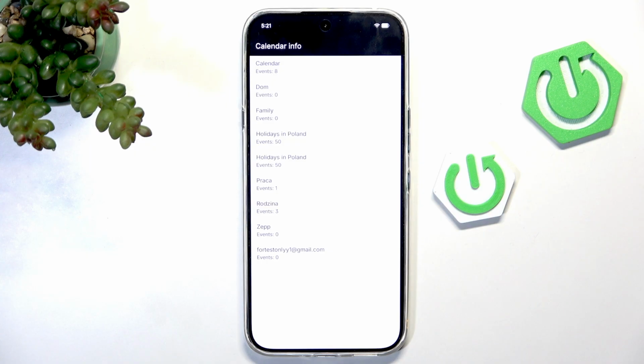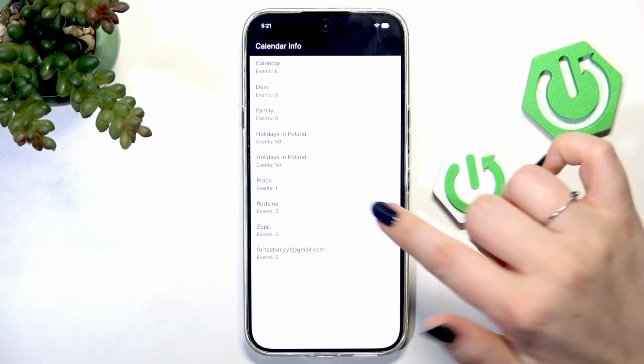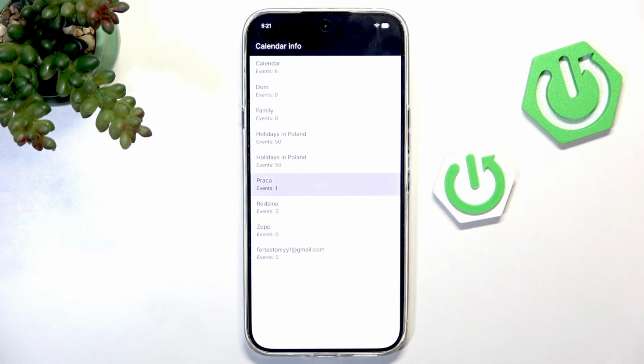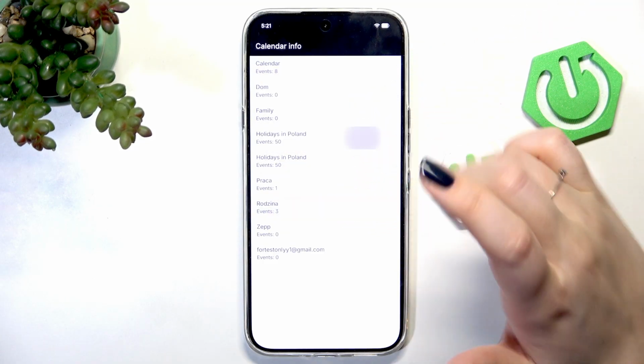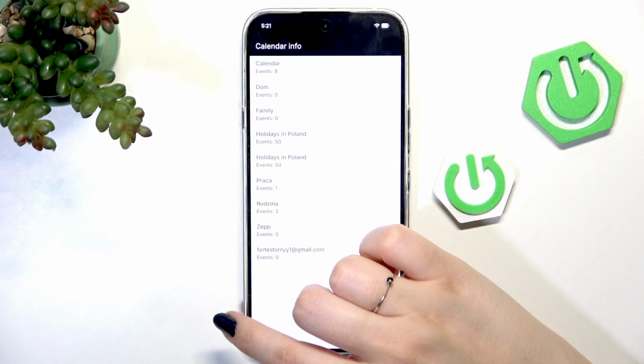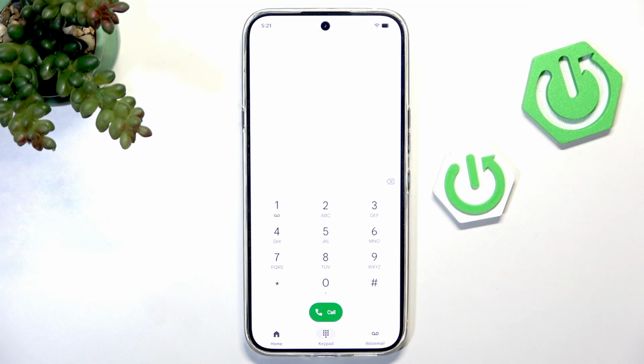your mail. So this is the best place to check the number of events, because unfortunately we cannot really enter any type of the category to check some further details, which is a shame, to be honest, but this is what you can do in the calendar information.